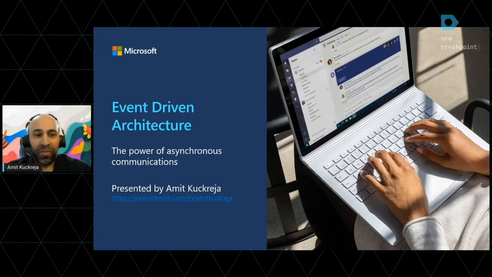So as I mentioned with Simon, this talk will be about event-driven architectures. I take a bit of a history on how we got to now and why event-driven architectures are important and some of the different styles of event-driven architectures. Because as with any architectural decision, there's trade-offs and there's pros and cons.